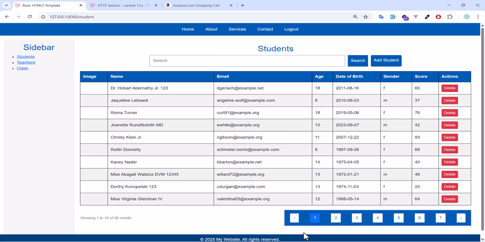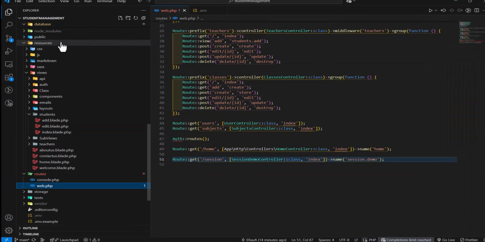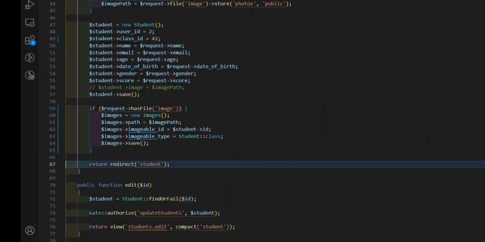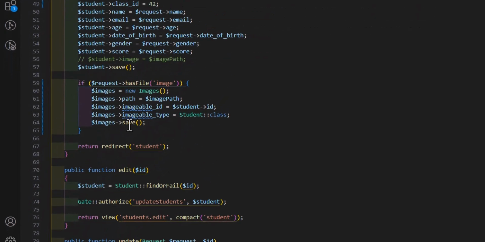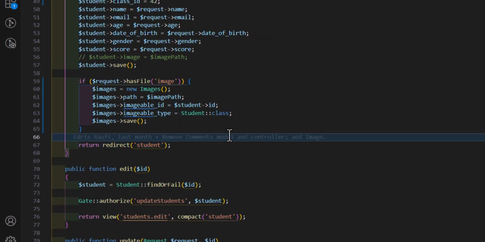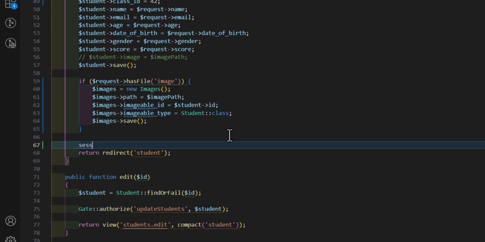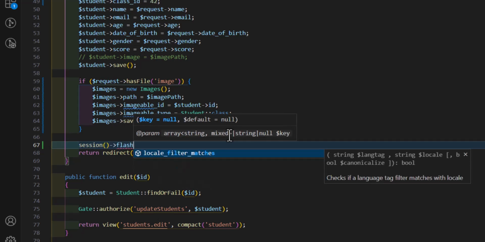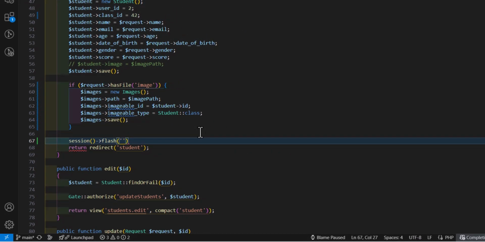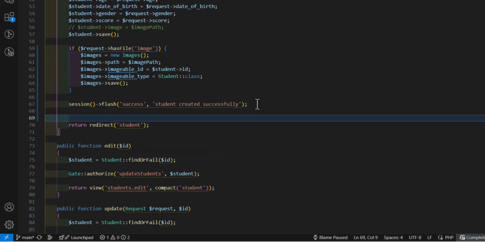So let's go inside our student controller. Let's open our student controller, and in the create method before the return, let's type session flash, then the key, in this case we will call it success, and we will say student created successfully. That's it. In the controller part, we can add this in the edit as well.